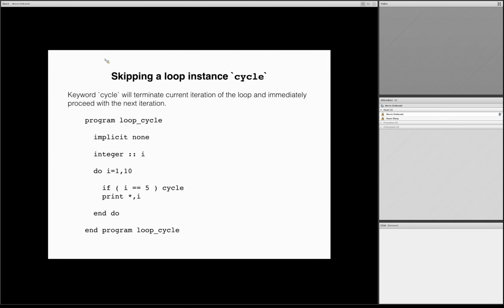So if we have the same example as before, we're iterating from 1 to 10, and we have some logical sentence here. After that, if that's true, use the word cycle. We'll only skip print for iteration number 5. It will not break out of the whole thing. Using the word exit will break out of the whole loop. Using cycle will only skip that element.